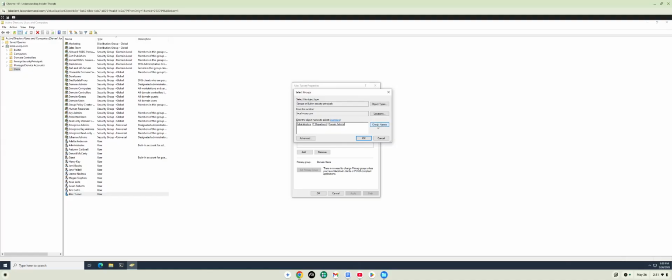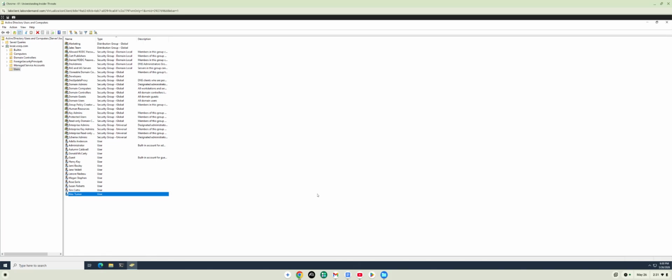Let's check for names. There we go. All right, and I'm going to just click OK there. And everything looks good. So I'm going to apply those changes and click OK. All right, so we've added him to the necessary user groups, and this is also going to give Mr. Turner the necessary privileges to operate as a senior IT systems administrator.